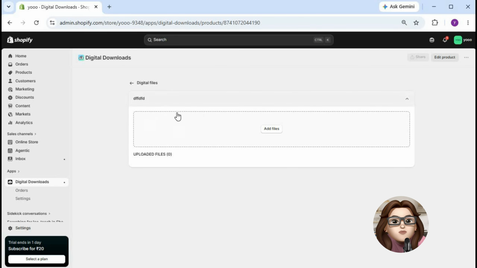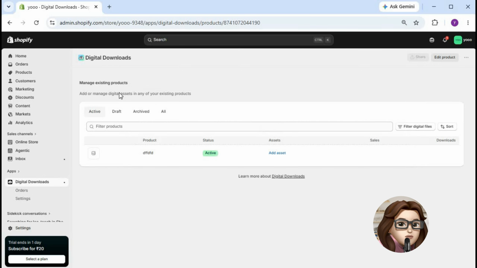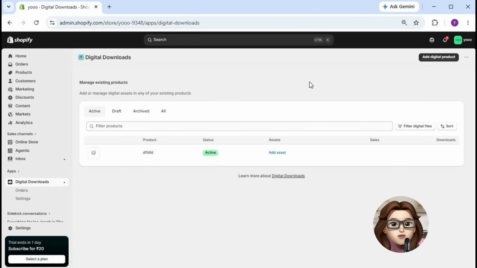Next, click Install to add the app to your Shopify store. Shopify may ask you to approve permissions during the installation process. Simply continue through the setup prompts. After the installation is complete, click Get Started to open the FileMonk dashboard. If prompted, choose the free plan to begin selling digital products.